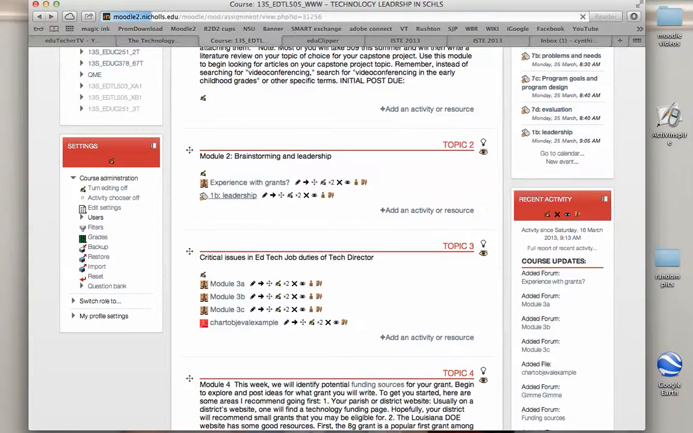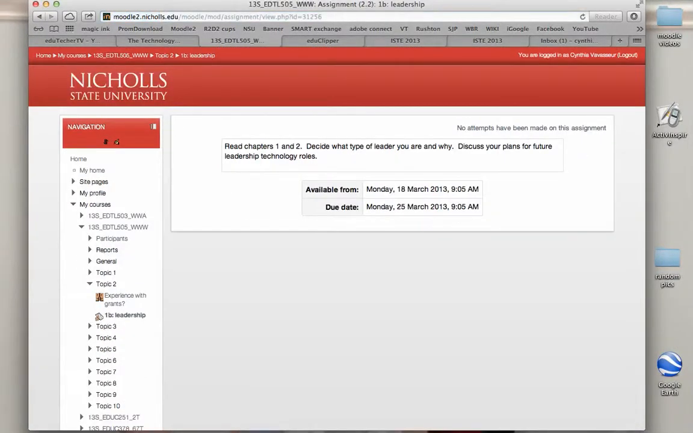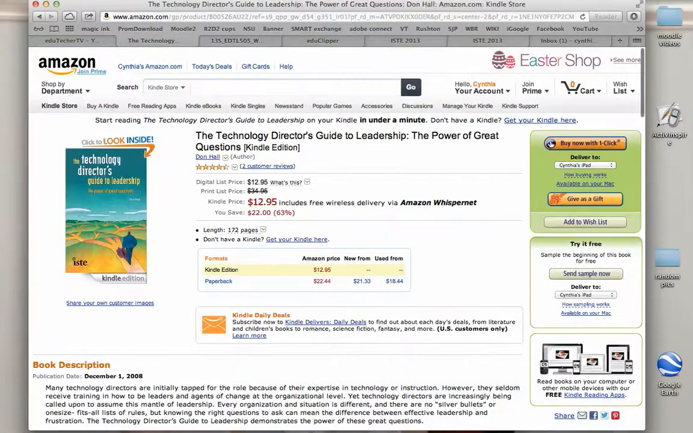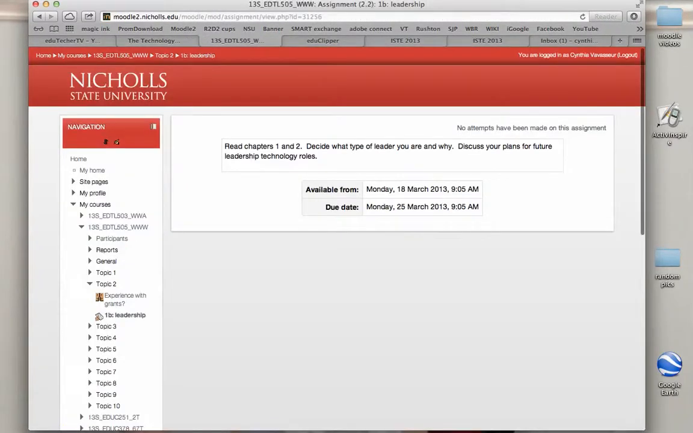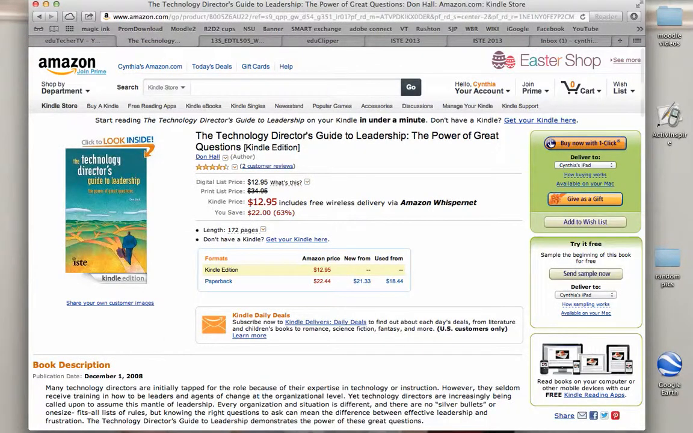The second part of Module 2 deals with our textbook. Again, we had this textbook for this class. There is a Kindle version so you can have instant access to it. And I've asked you to read chapters 1 and 2, and it talks about what type of leader you are. Some might call it leadership style. So go ahead and read chapters 1 and 2 and just discuss that a little bit for me. It does not have to be lengthy at all, but again, make sure I can tell here that you've read the material and thought about your role within the material.